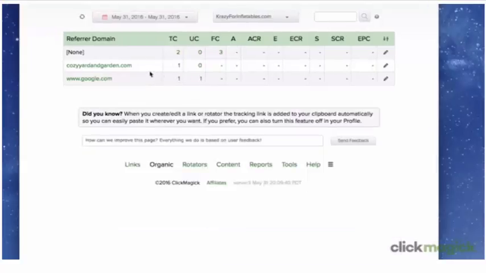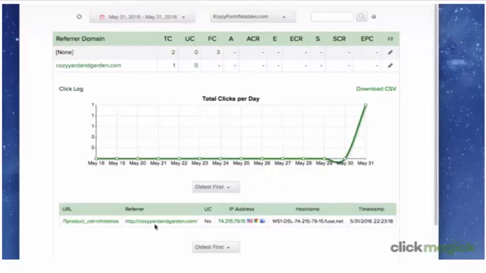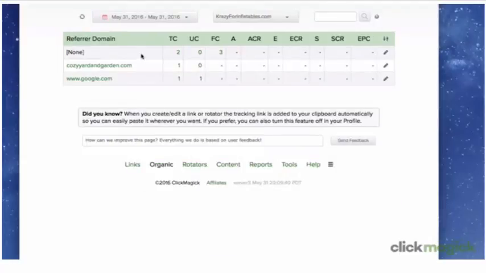Now let's take a look at CozyGarden.com. If you recall, this was from the blog. So here's what its link looked like. It came in and it said it's going to the Christmas category because it was talking about Christmas inflatables. So that's what that link looks like. This is how you can tell exactly what's going on. And then finally, let's look at the none category. If you recall, we have 2 clicks left.